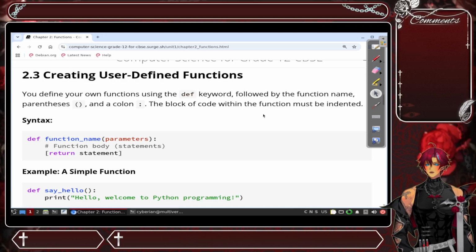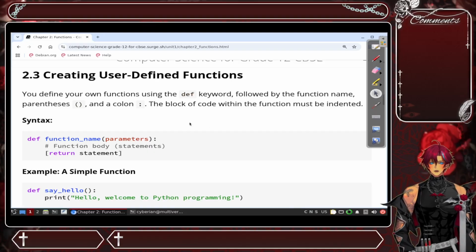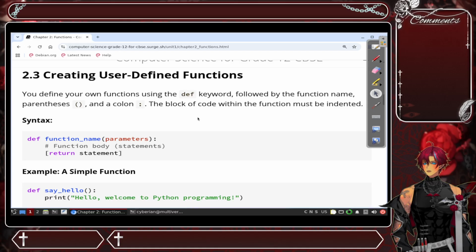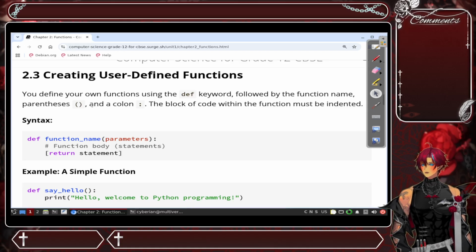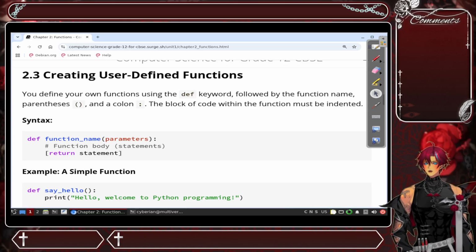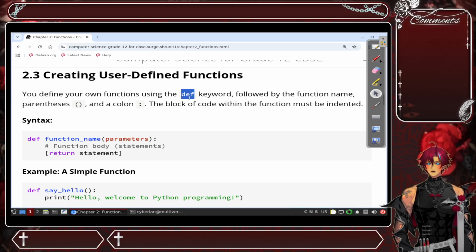Okay, so in this video, we are going to understand how to create a user-defined function. To understand how functions work, whenever you create a function, you use a def keyword in it. That actually means definition, so it defines the definition of the function.